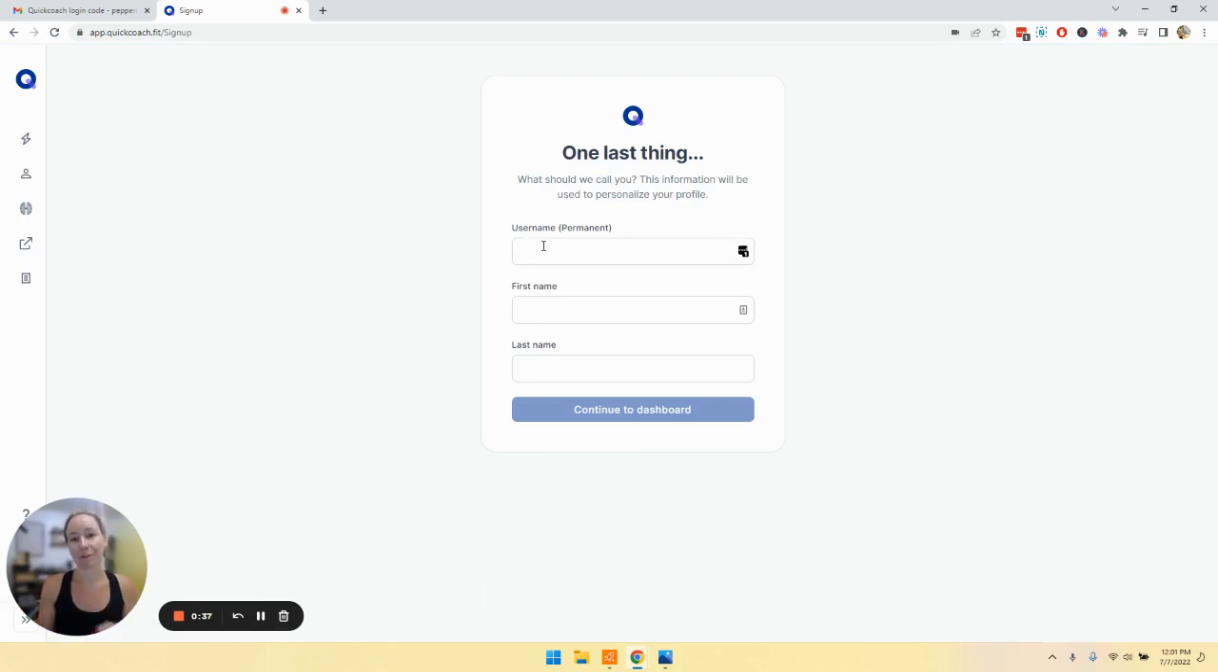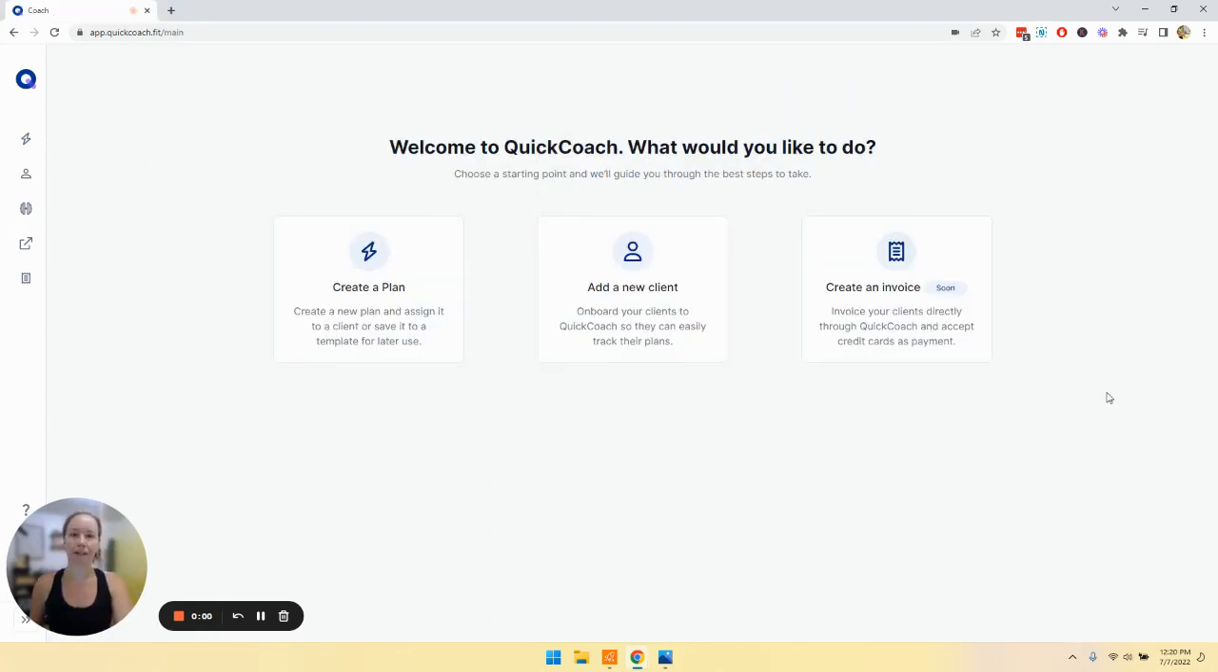So I'm going to copy this, verify email, and then you'll put in your username. Now, your username is permanent. So think about what you really want to put here, because once it's in, it is set in stone. Put in your first and last name, and then continue to dashboard. All right, congratulations. You've created your free QuickCoach account.